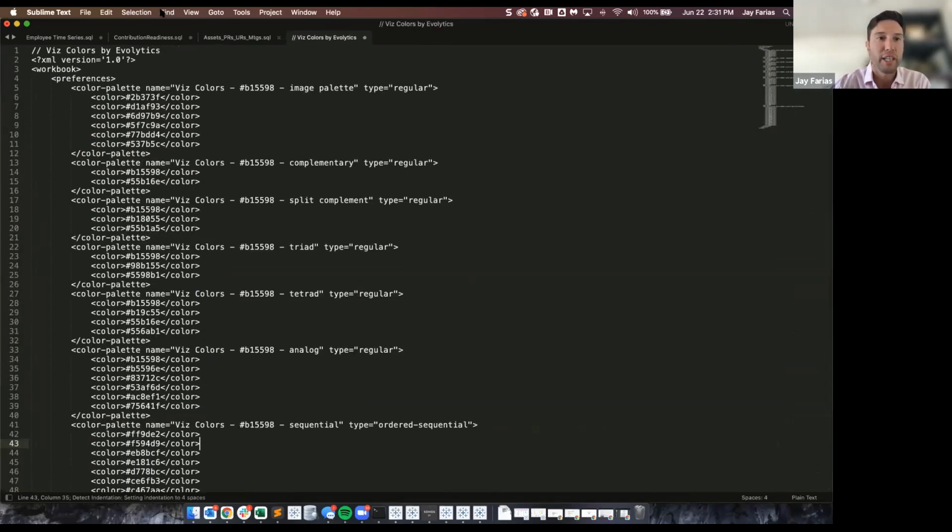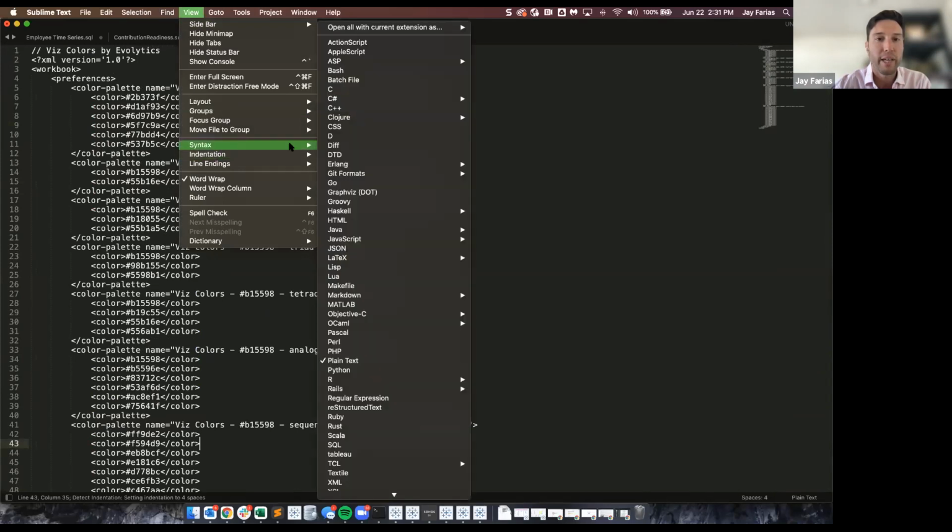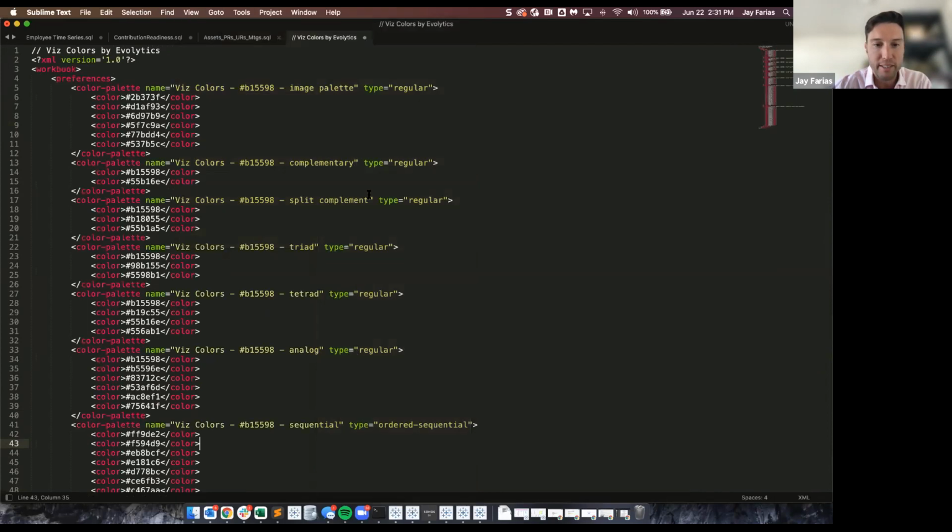Gives you everything. I'm going to change my view to XML, which is at the bottom where XML is. And now we can see that it actually gives you the entire TPS file. So it generates the header, the XML version, workbook, and preferences for you. So if you have nothing in your TPS file, you can basically just Control-A, Control-V, and it will just paste over everything, and then save it, close it, open your workbook, and then it's in there.